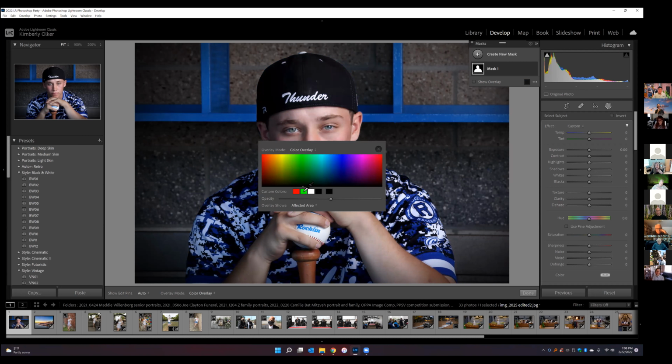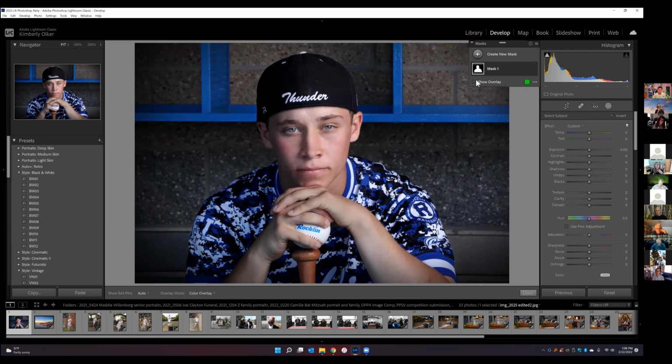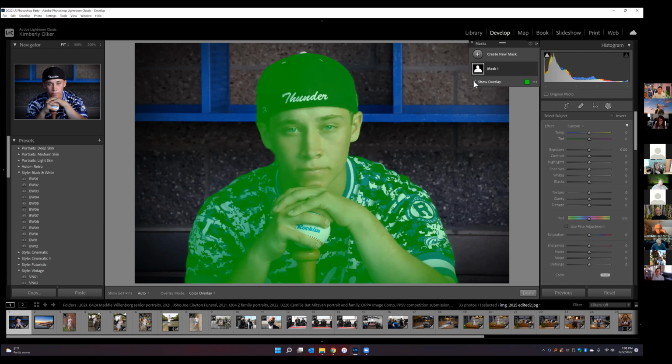Sometimes it switches to the dropper. Sometimes it's fuchsia for me, sometimes it's green. It depends. So select subject does a really good job. Once you have a single mask, this will create a whole list of them if you have layers, but you can also click on it and add and subtract.